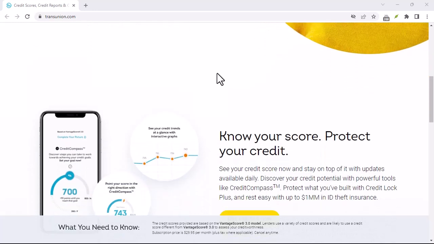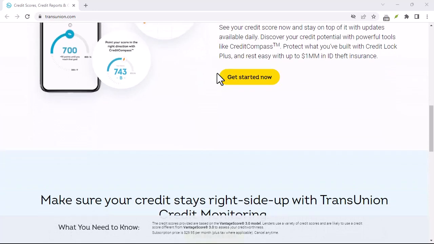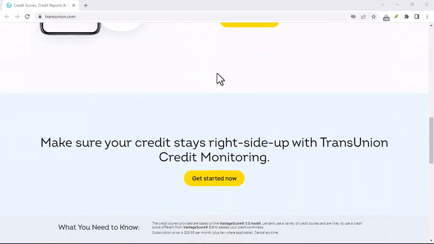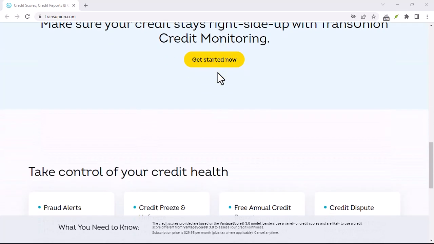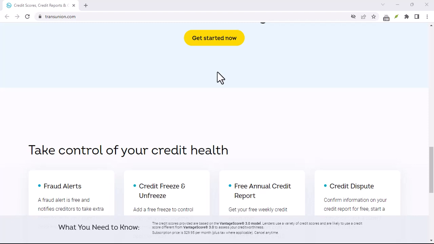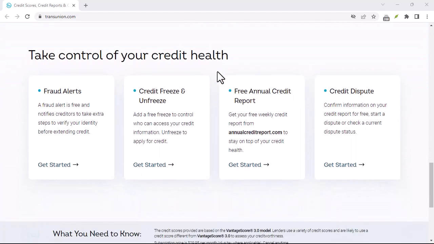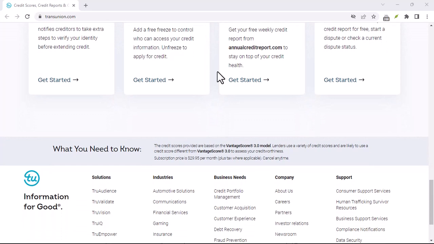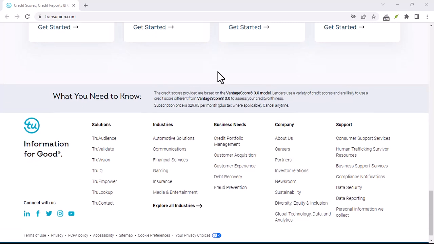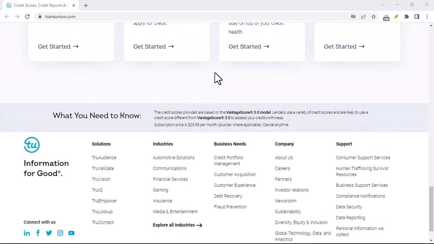Tips for reviewing your credit report. Check for errors. Carefully review your credit report for any errors. If you find any inaccuracies, dispute them with the credit bureau. Monitor changes. Regularly check your credit report to monitor changes in your financial profile. Improve your credit score. If your credit score is low, take steps to improve it, such as paying bills on time and reducing your debt.